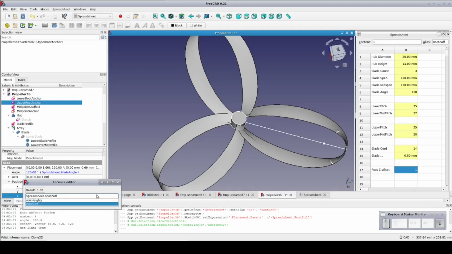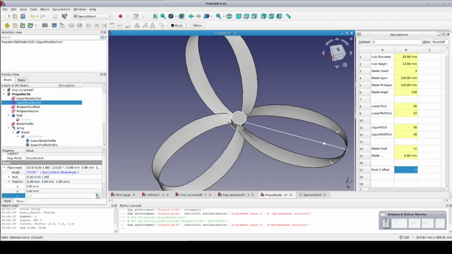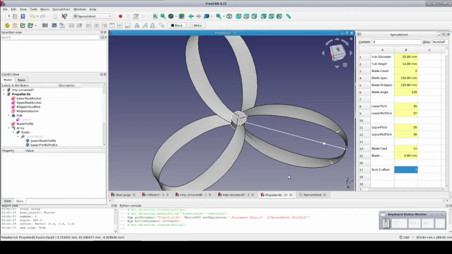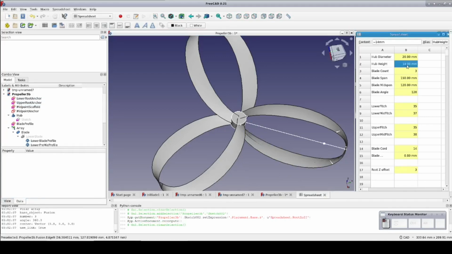Now that it's in the spreadsheet, increase the offset to 3. That eliminates the overlap between the blades. But now one more time we need to increase the hub height, this time to 16 millimeters.